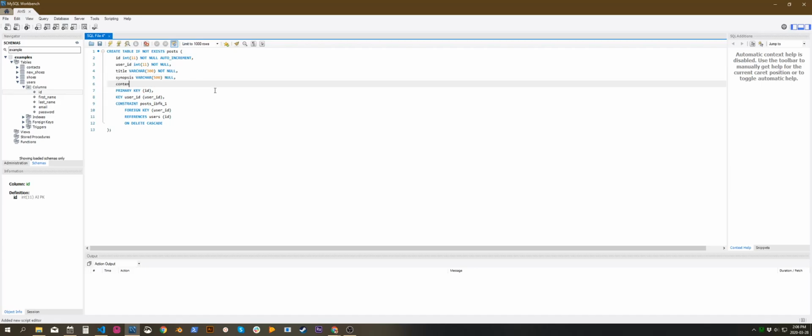And also content, which will be text and can be null. So they can create a new post with a title and then just leave it empty and go back and edit it and then add in the details they want to add afterwards. So if we create this table, there we go, we created the table.